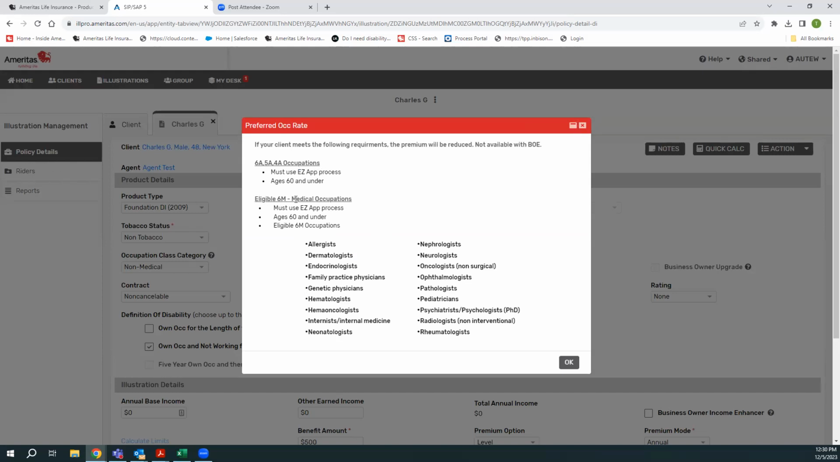And then we also do it for 6M, but it's certain occupations within 6M, and those are listed there as well too. So not every 6M occupation has the ability to get this preferred OC discount.